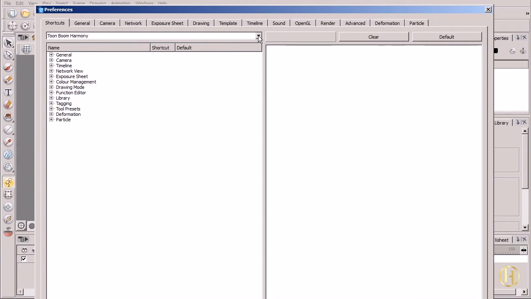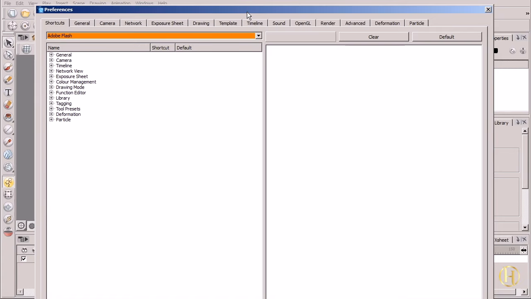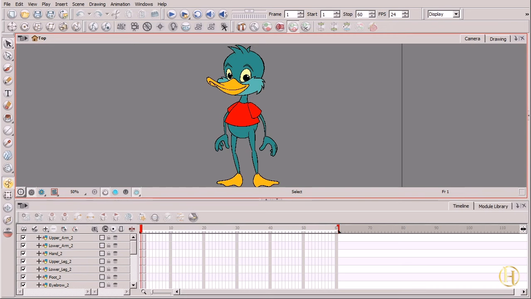So if we come off to the side here and click this downward arrow, we see now that we have the option to switch to Adobe Flash or even Toon Boom Studio if you've been used to using that application's keyboard shortcuts. So for my own personal preference, I'm going to go ahead and switch to Adobe Flash keyboard shortcuts. So once we've done this, we can click OK and commit to that change.